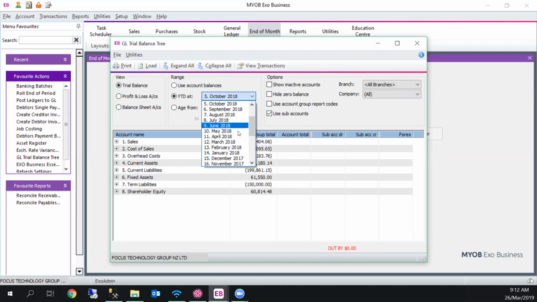So we can just change that to be any period. Oh, March 2018 is not looking great. If you do see an imbalance here, then let us know, because this is something that's quite critical to your business and the financial integrity of your system. So you can see at some point we have resolved the imbalance in this demonstration system. But if you do find an imbalance here, please get in touch with us.